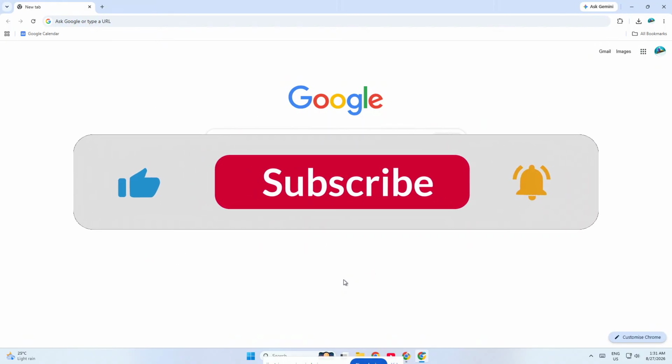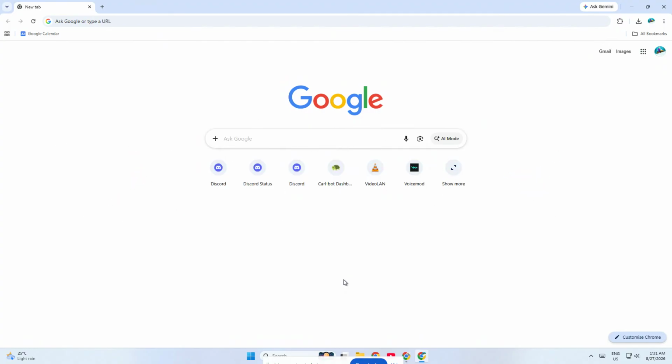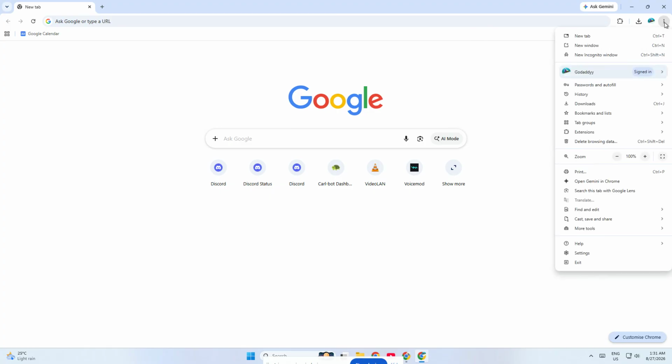Let's jump right in. First, open Google Chrome on your computer. Make sure you're in the browser itself, not on a website settings page or a different app. Once Chrome is open, look to the top right corner of the window. You'll see the 3 vertical dots, which is the More menu. Click those dots to open Chrome's main menu.